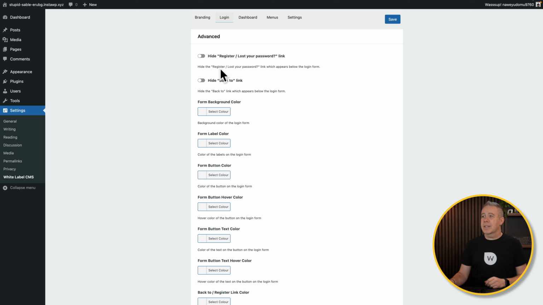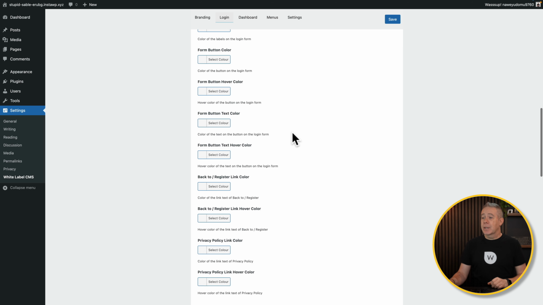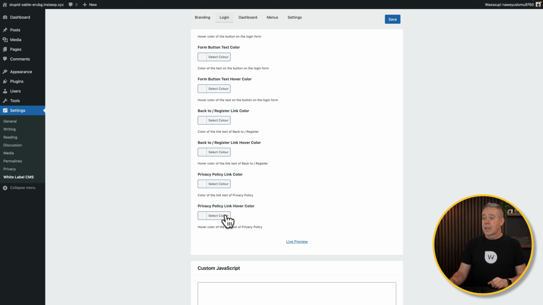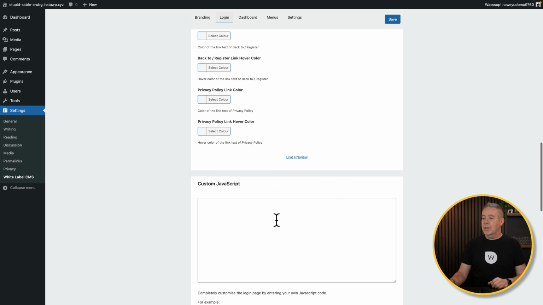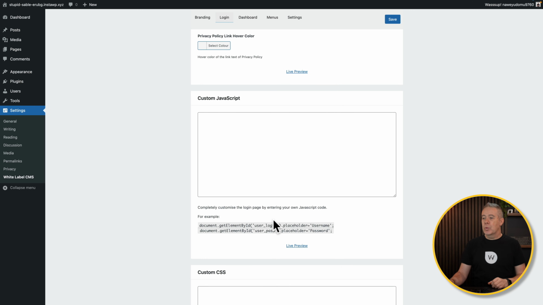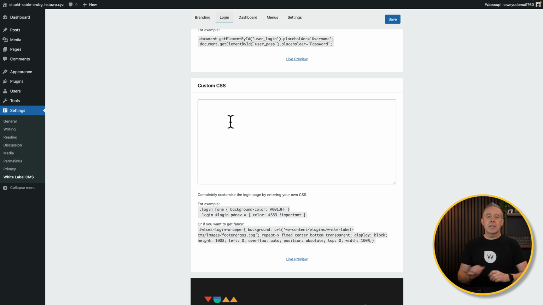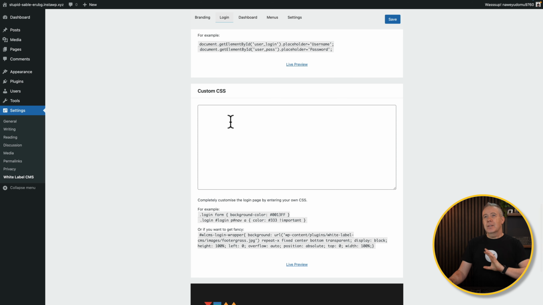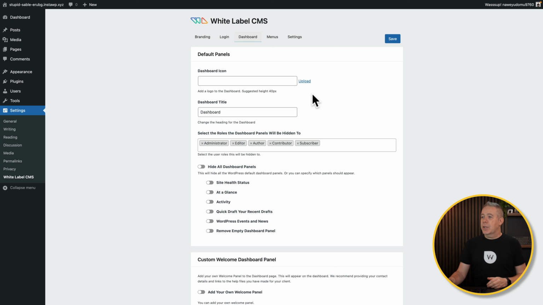So if you want to get rid of things like register and lost password and your back to and so on, all those kinds of things you're used to seeing as part of the login experience, you can customize and remove those things. You can customize the link colors and so on, and you can even drop in some custom JavaScript if you want to, and the same thing goes for custom CSS. So if you wanted to, you could totally customize this by using any kind of CSS and JavaScript to get a more unique experience.